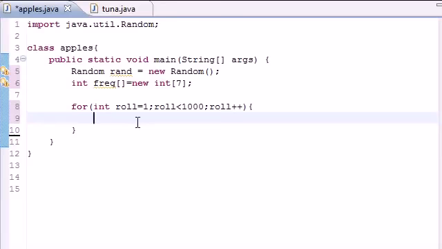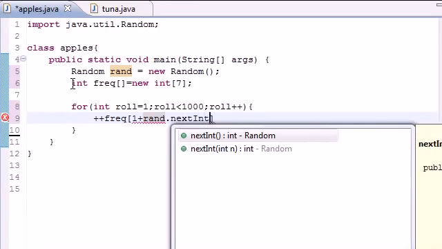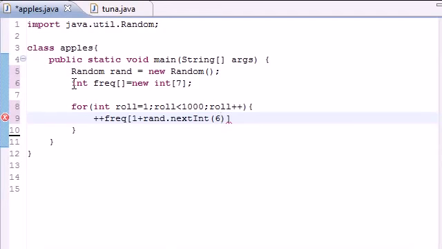Anytime that roll pops up, actually let me go ahead and write the line of code first, and then you can see exactly what's going on. Go ahead and take your frequency array and go ahead, you want to add 1 to something. You want to go ahead and put your random number generator in this, and ours was named rand.nextInt, and of course we want, let's see, 6. Now let me show you guys what this does.